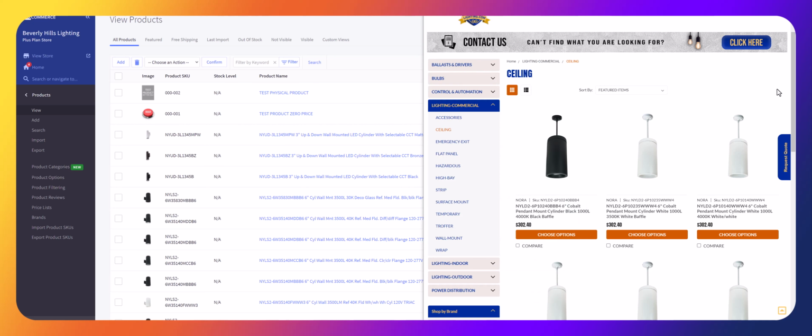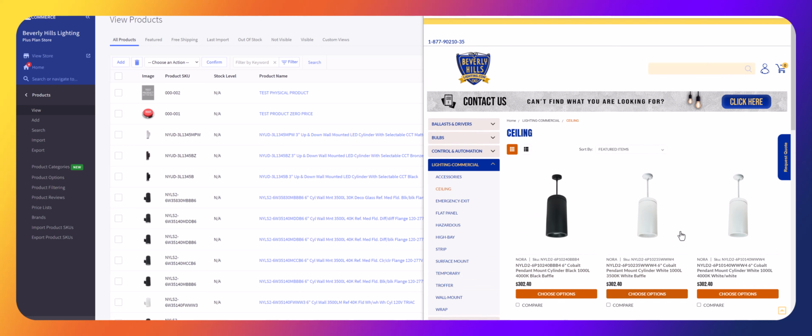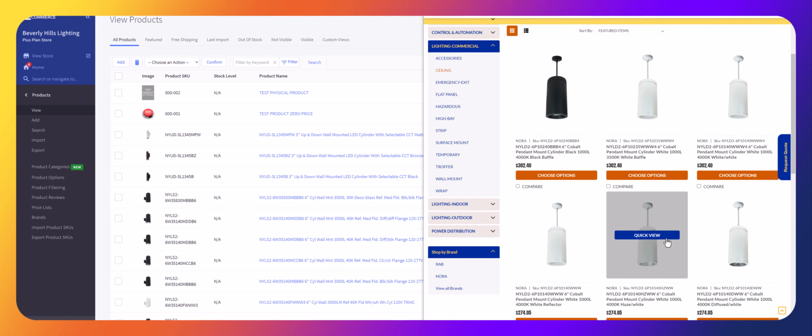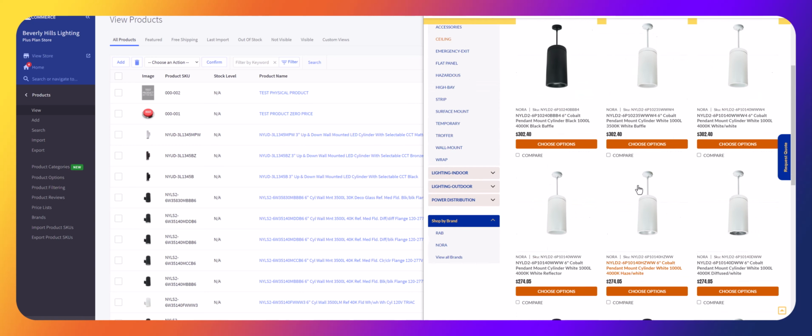So we're looking at ceiling here. Okay, I can see I got a bunch of pendant things that I want to move. And we got to do these in batches. So I'm looking for a common denominator part number. It looks like NYLD2-6P is the common denominator for that group.